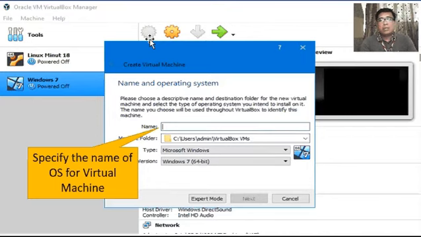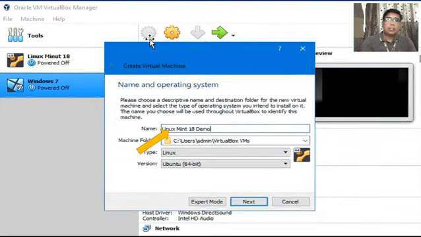So in this case, we will create another virtual machine, but we will not be installing it, we will just use it as a live CD. So here we have to specify the name of the operating system. I have typed here Linux Mint 18 demo.